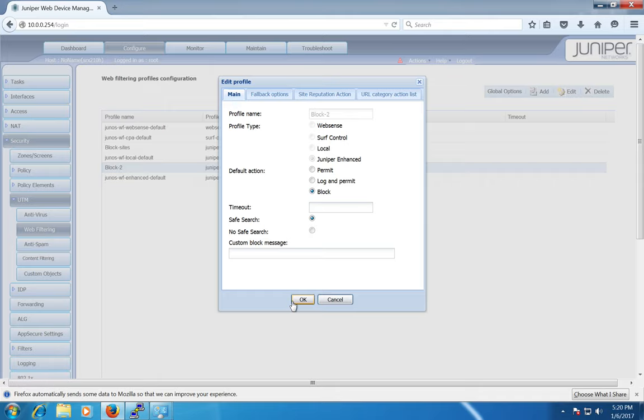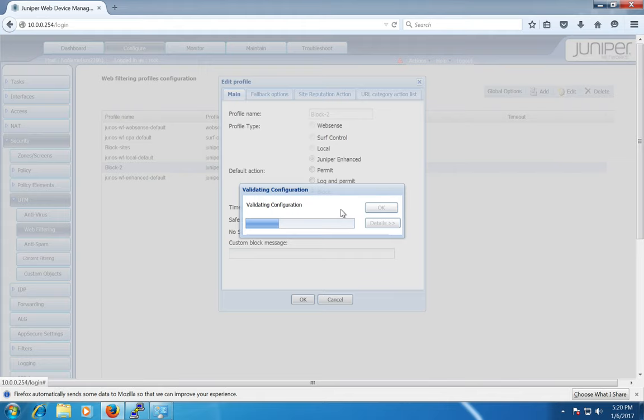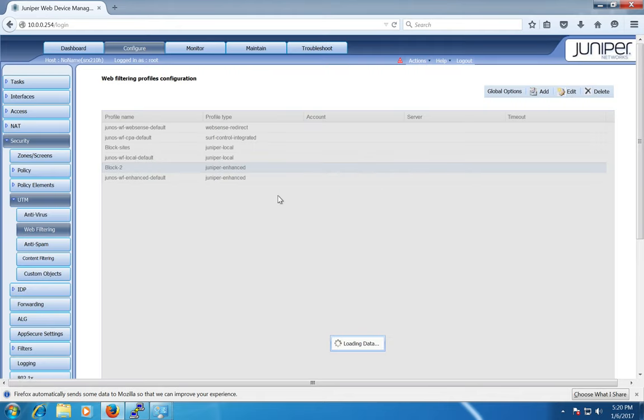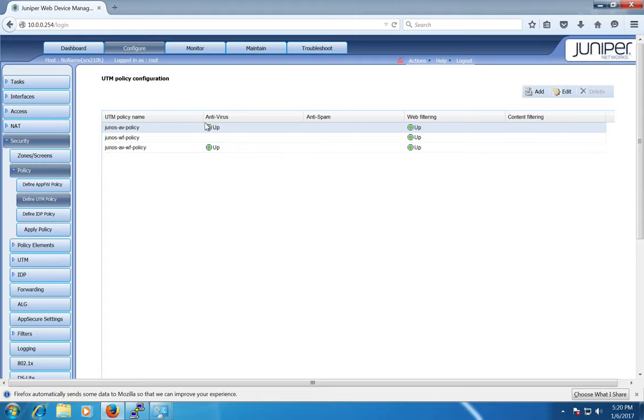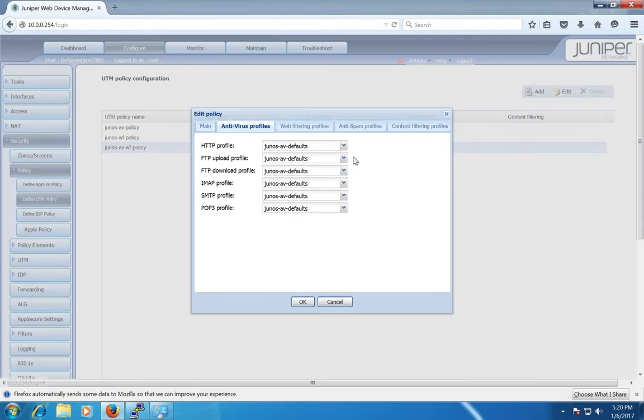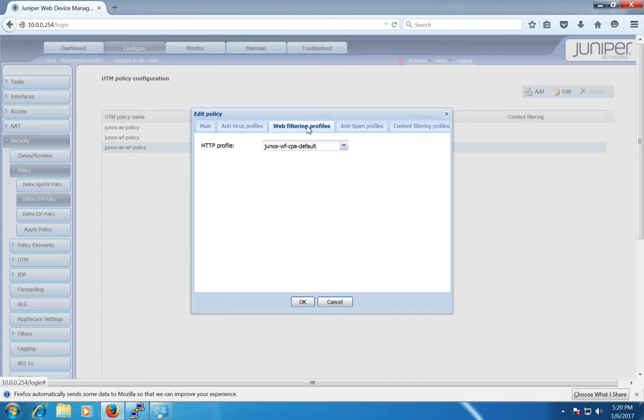Now we create one profile here. We add that profile to the UTM policy. See here, I added this profile to this Juno's AV policy, and I am applying the Juno's AV and firewall policy. See here, antivirus should be Juno's AV, web filtering should be block 2.